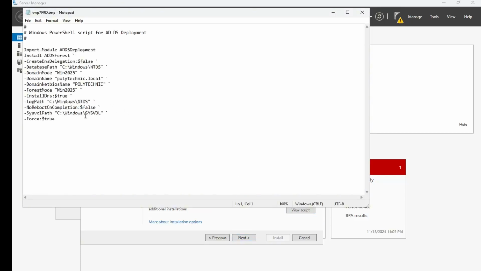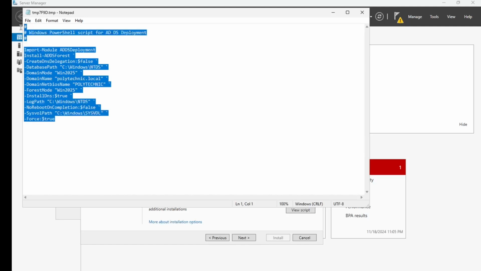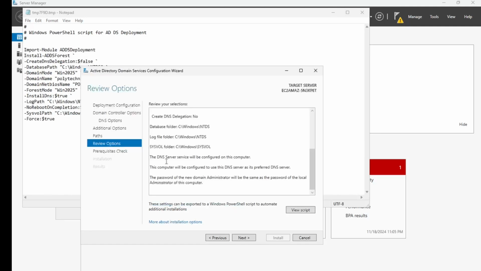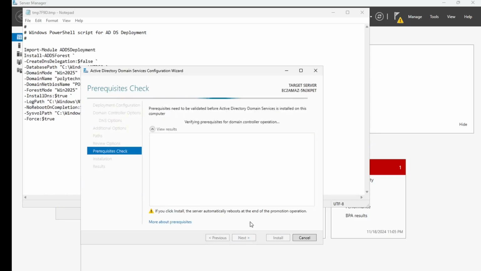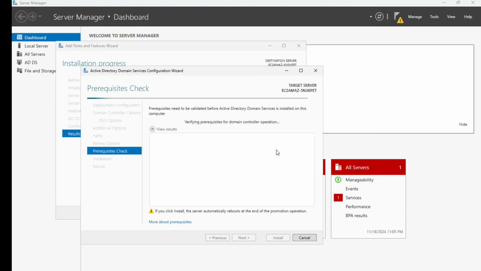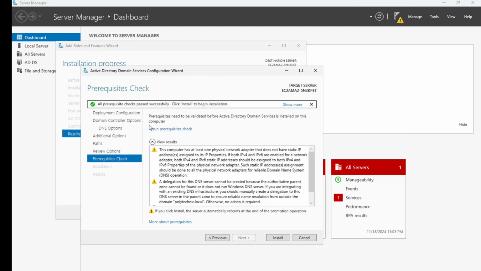You could see you have the scripts. For example, if you run the script in PowerShell, it's gonna do the same stuff that we just did on this wizard. Alright, now hit Next. It's gonna verify stuff. Alright, all prerequisite checks passed successfully. Just go ahead and install.